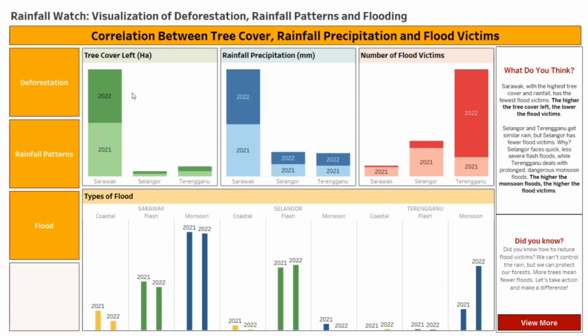It means that there are so many trees left in Sarawak, and even though it has the highest rainfall precipitation, the number of flood victims is the lowest. So it means that the floods in Sarawak are the least dangerous. So why? It is because it has the highest tree cover left. It means that trees are very important to absorb the excess water and to reduce the severity of the floods.